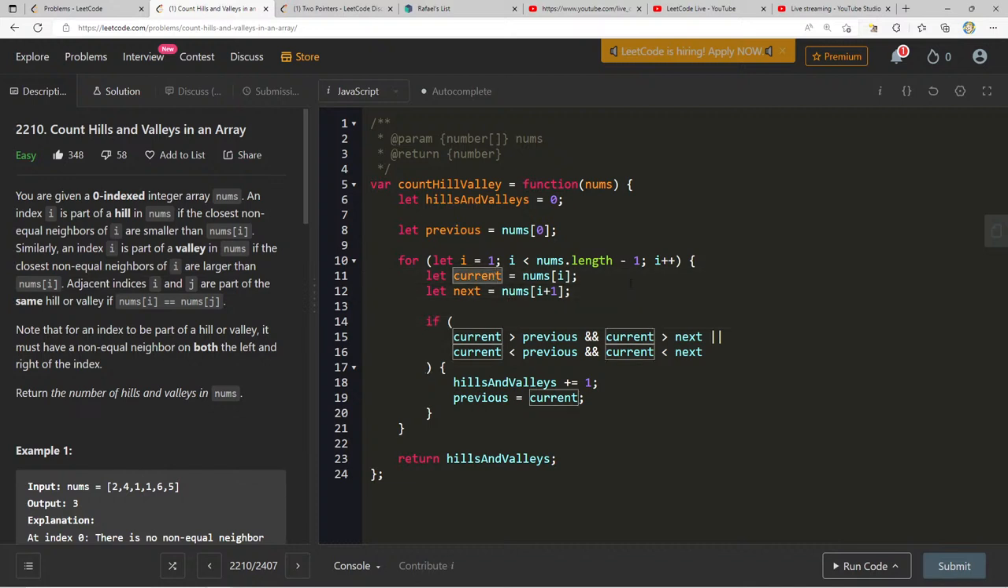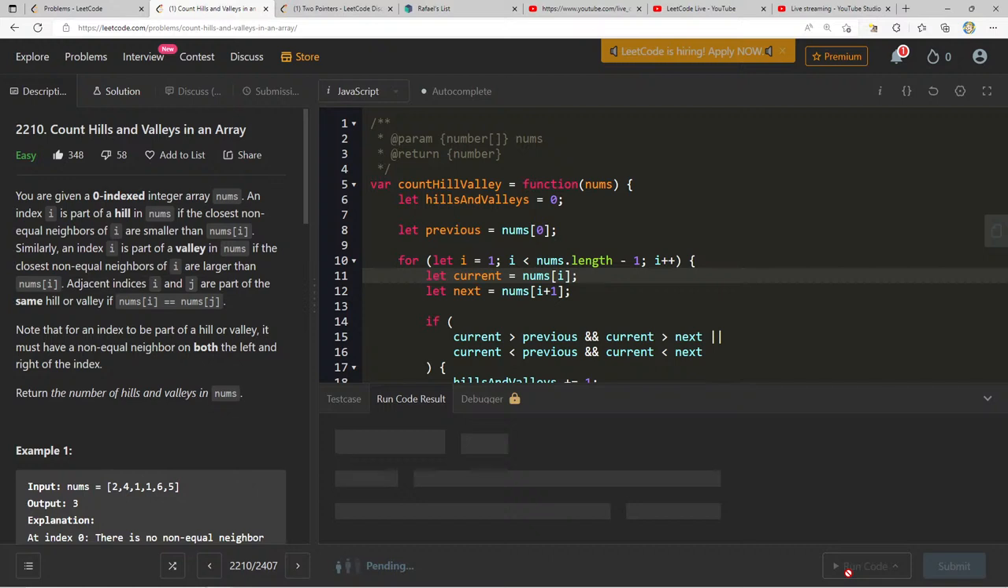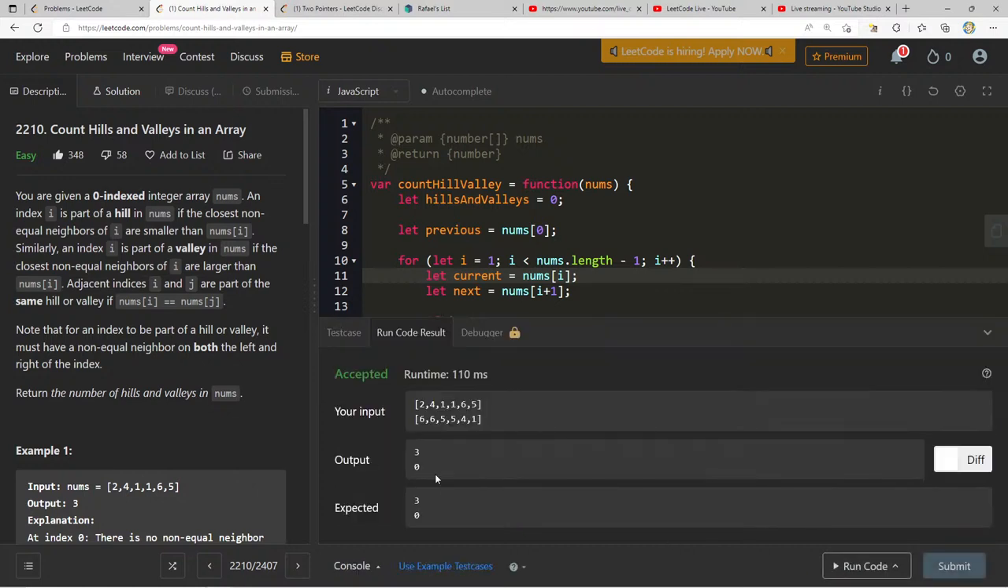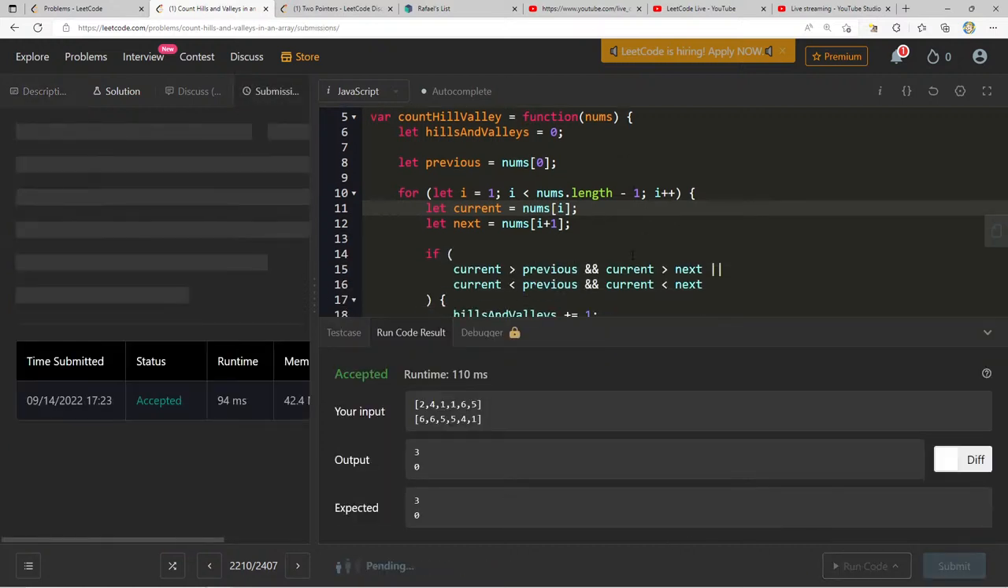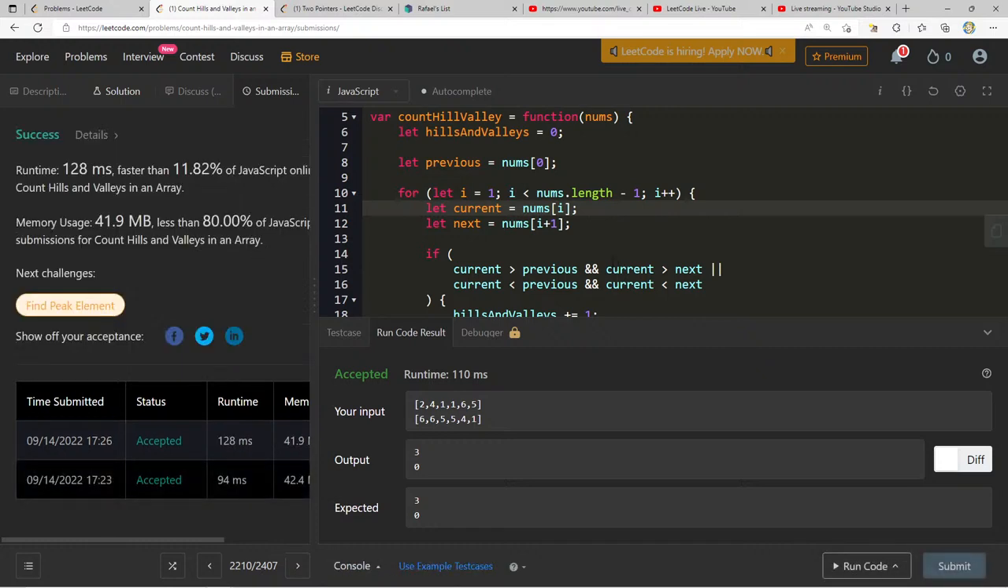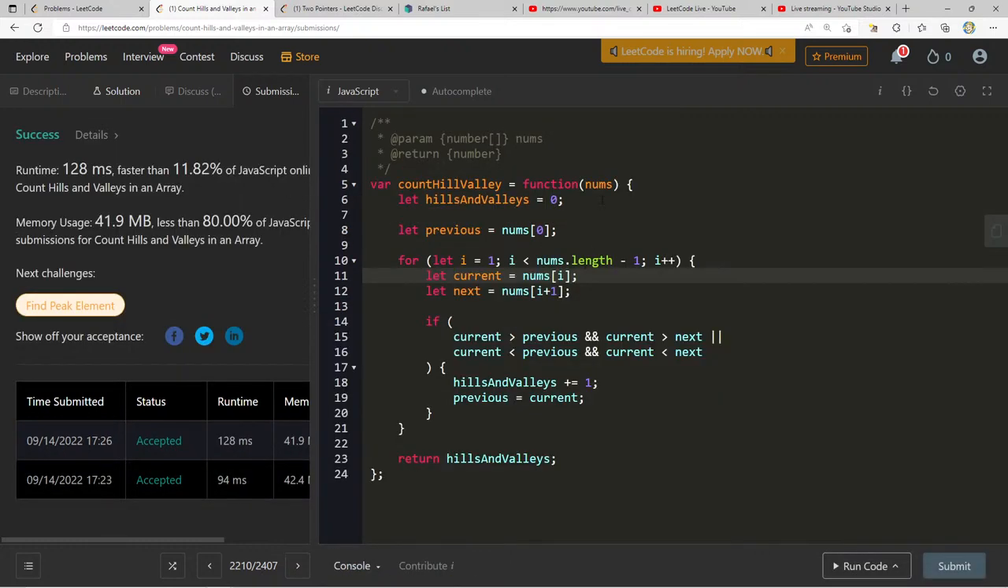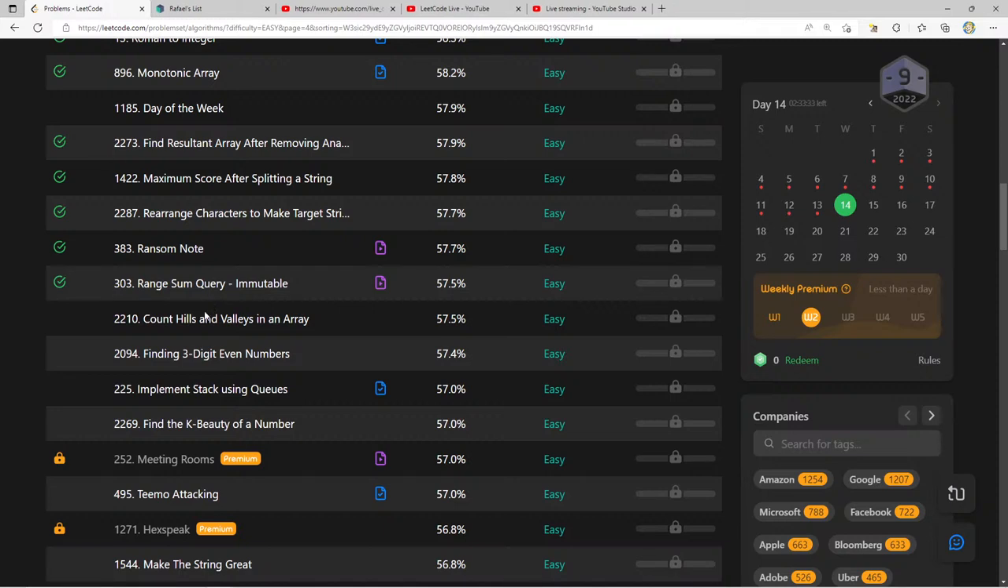And if you really want, I like to keep current and next because it adds that much more readability. If you really want, you can just remove that altogether and just refer to nums directly to make it even more concise. But I'm not too concerned about that. This is a linear time algorithm with constant space complexity. So I'm very happy about this. I'm really happy we got to go to this question. All right, let's go ahead to the next one.